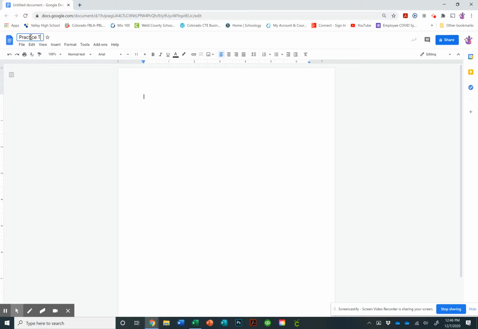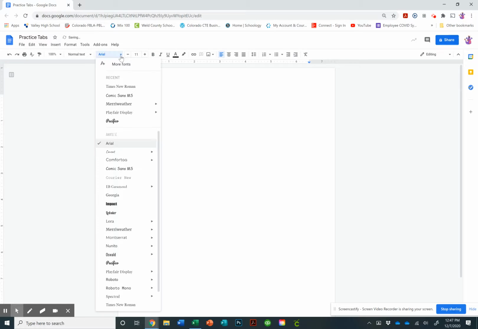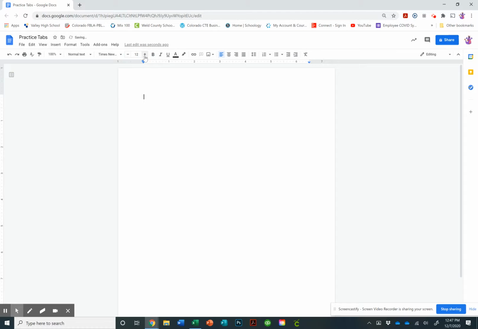So open up your Google Docs, and this one is going to be called Practice Tabs. I will be doing this in class on Tuesday. So I'm also going to make sure I have Times New Roman, 12-point font as I start my tabs. So you will need to make sure that you have your ruler open. And anytime I click on here, I can add a tab stop. Okay, so those are called tab stops.